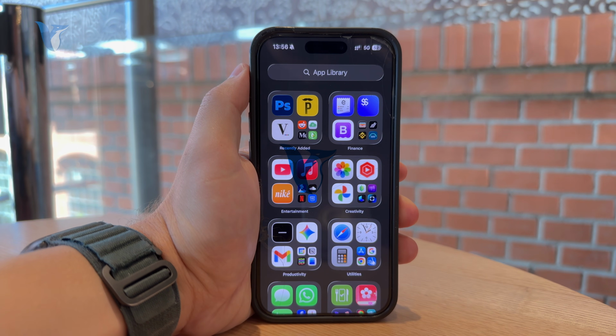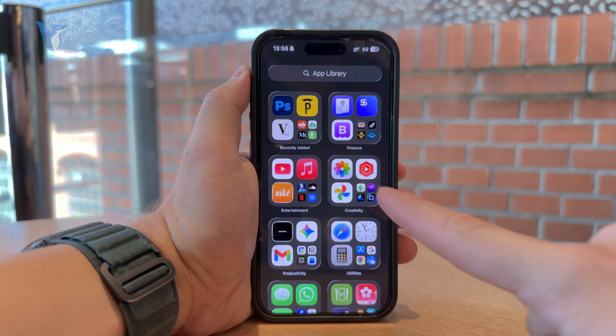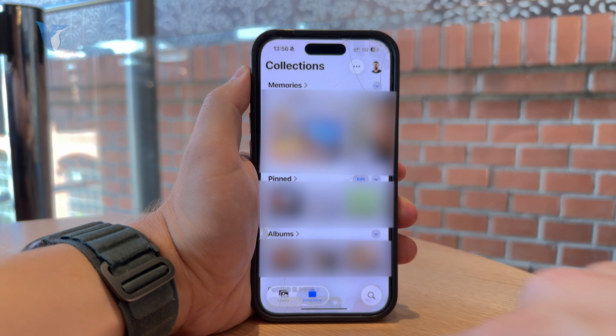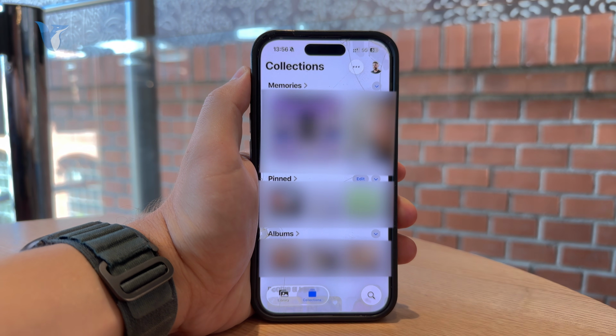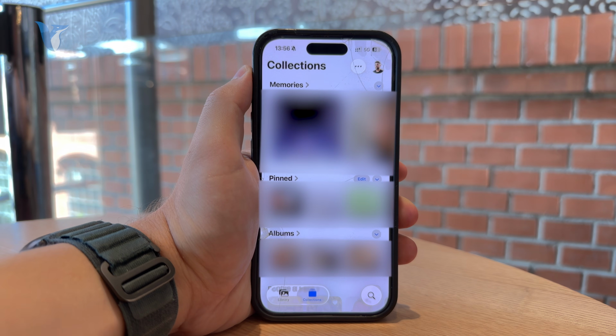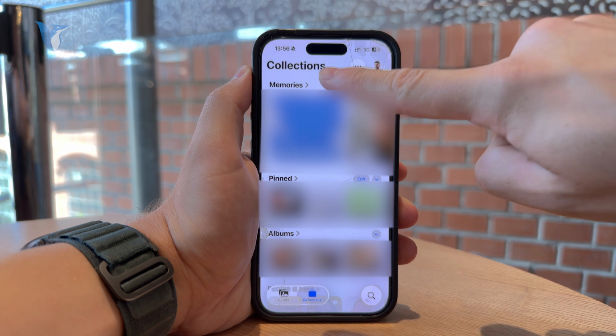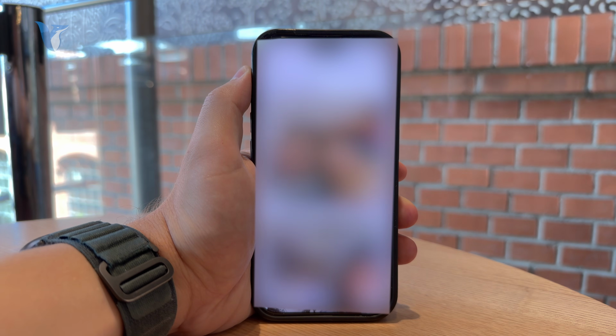In this video, let me show you how you can add music to the iPhone photo. So I'm going to open up the gallery, and to make changes to the photos, we have to go to the collections, and at the top you can see memories, right? So the photos which are turned into a slideshow with music are part of this memories section.